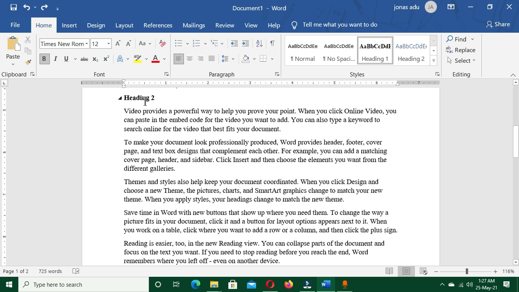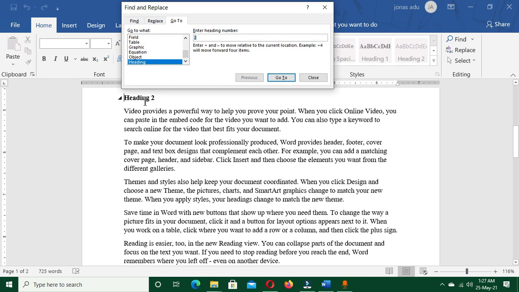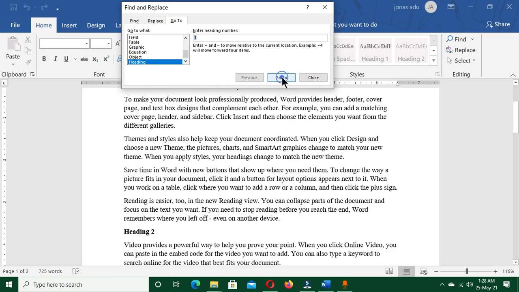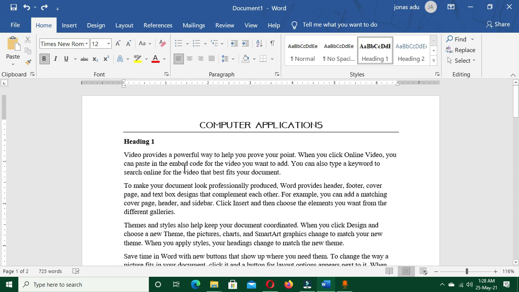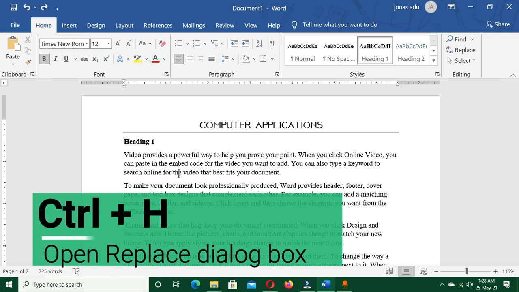If I want to go back to heading 1, I just change the number from 2 to 1. Then I click on GoTo. And you can see that the cursor has moved to heading 1. So Ctrl+J is used to open the GoTo dialog box in Microsoft Word application. The next one is Ctrl+H, and this is used to open the replace dialog box.